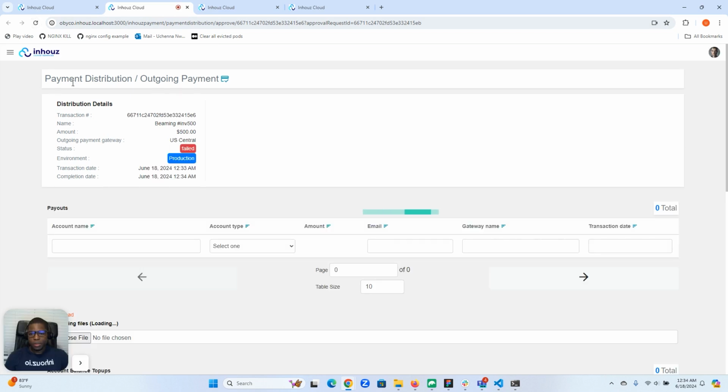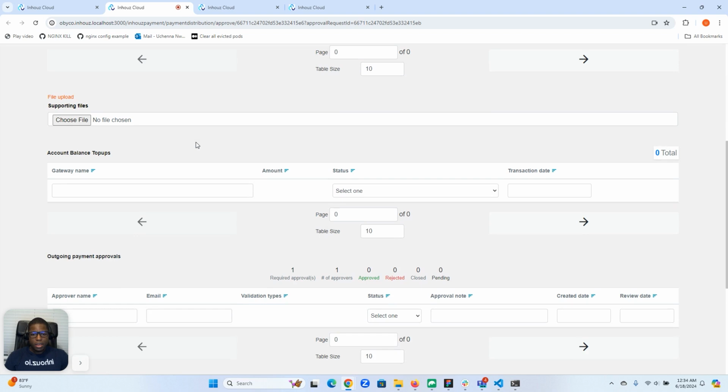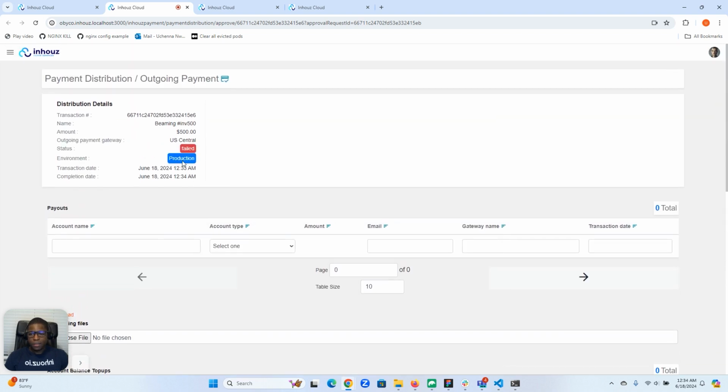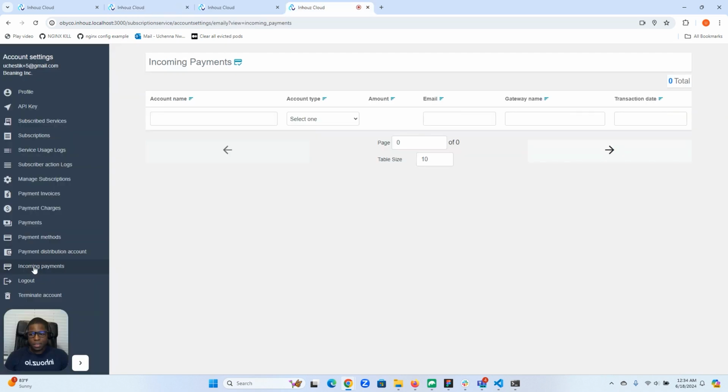It's refreshed a couple of times. And right here it says that the payment failed, and I suspect that it failed because there were not enough funds in that account. But if this went through, then it would reflect in our incoming payments.